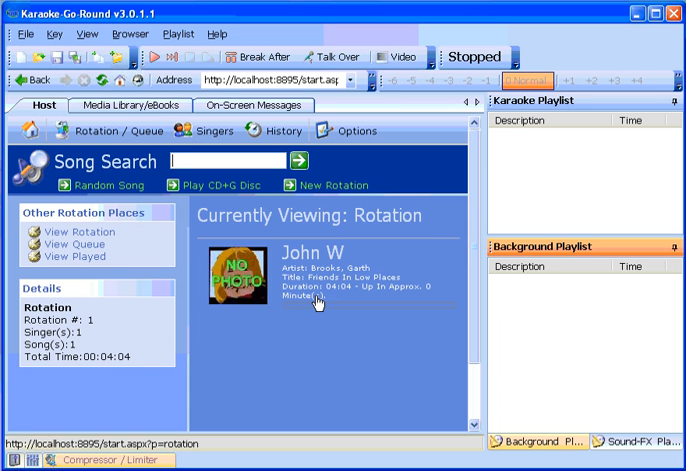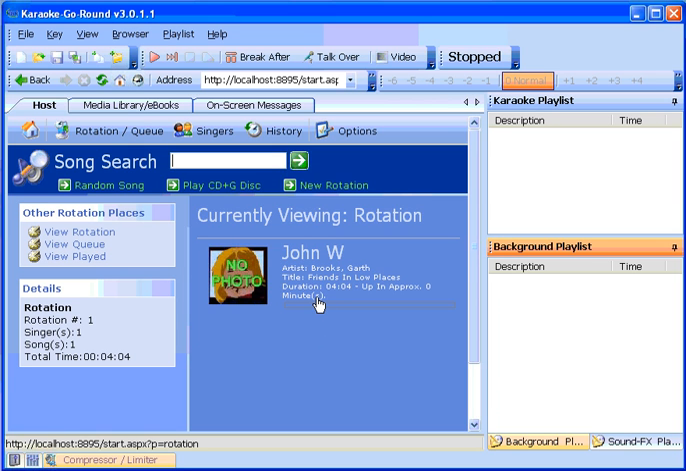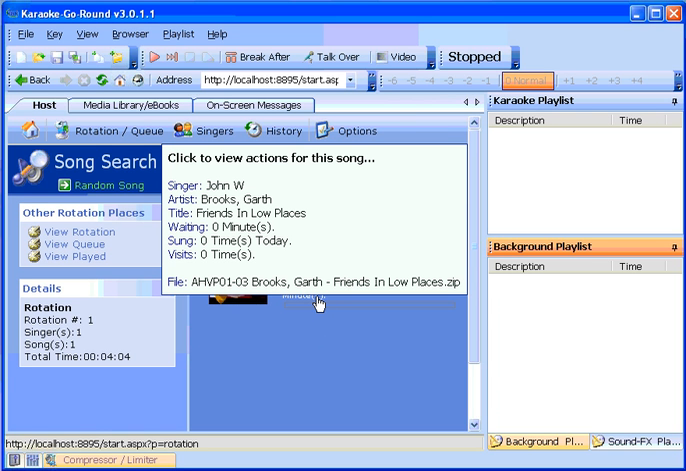Now you can hold your mouse over a song and it'll tell you the singer name, the artist, the title, how long they've been waiting to sing, how many times they've sung today, and how many times they've been to your show. It also shows you the version of the song based on the file name.